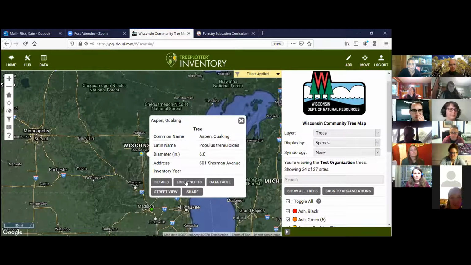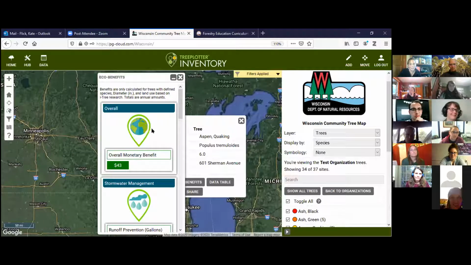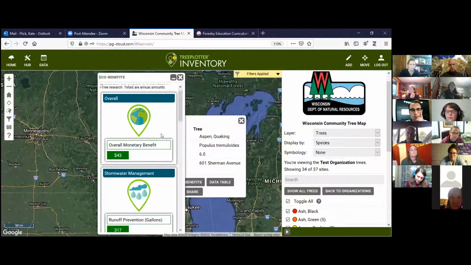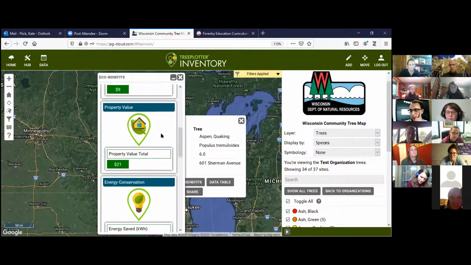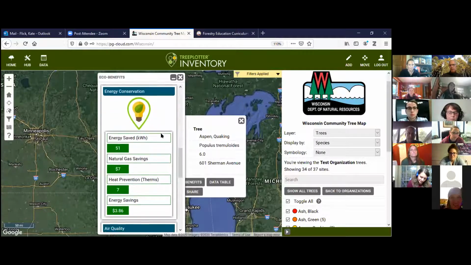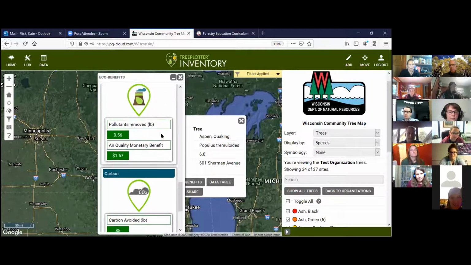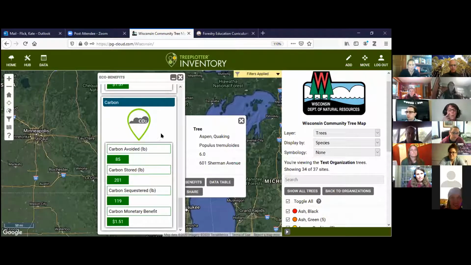But the really cool thing is you can see all the eco benefits that the trees are giving. You can do this not just at the individual tree level, but at a landscape level. There are all sorts of different parameters that we're not going to get into, but you can see the overall monetary benefit, stormwater management benefits, property value, energy conservation, air quality, and carbon. Once you start thinking about all the cool benefits that a tree provides, you're like, oh my God, we should really do some stewardship.